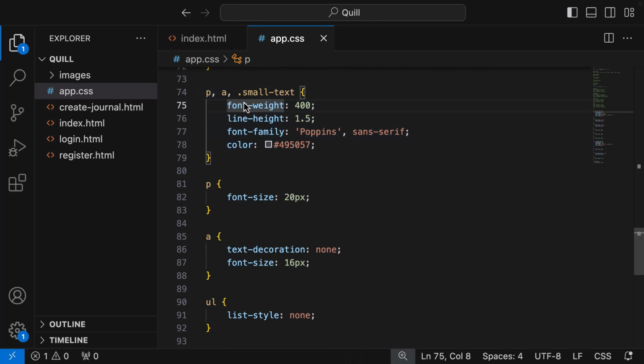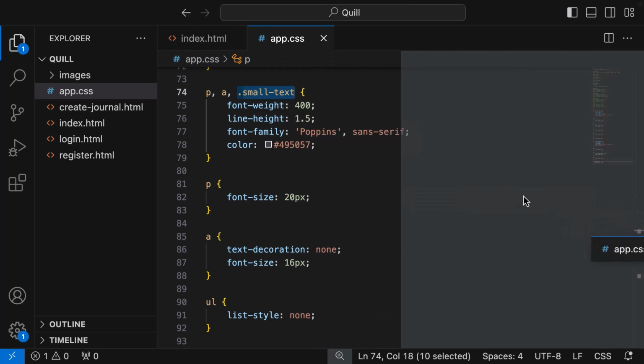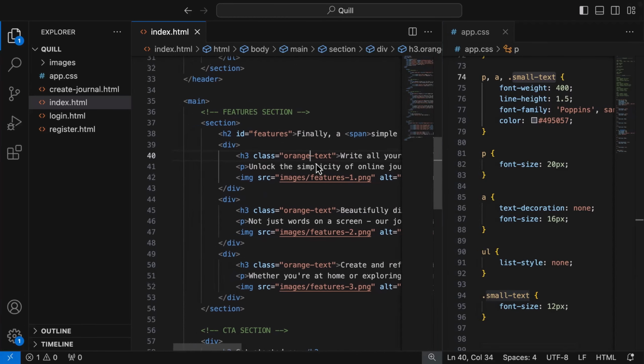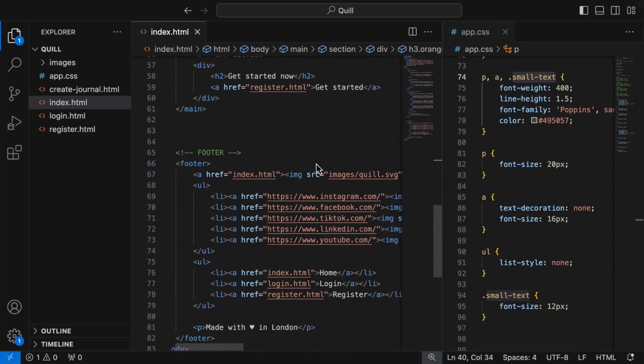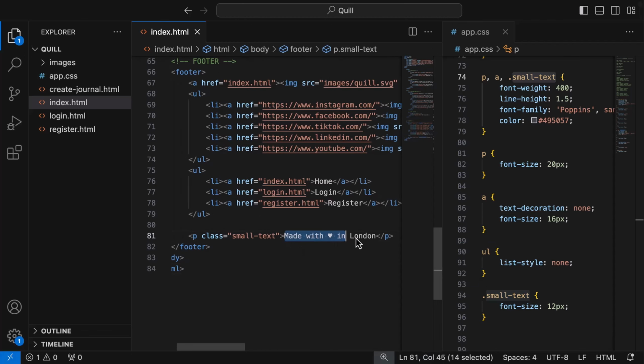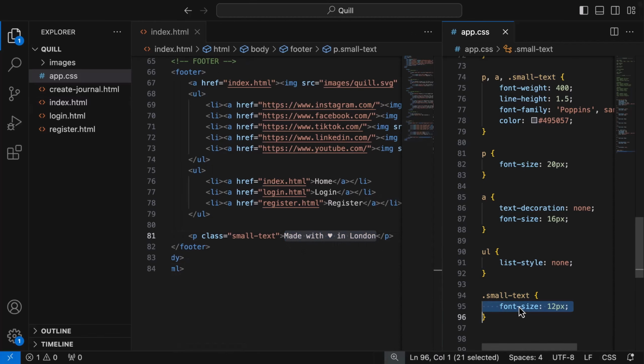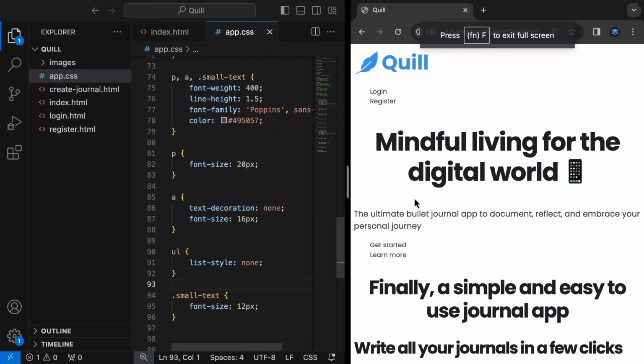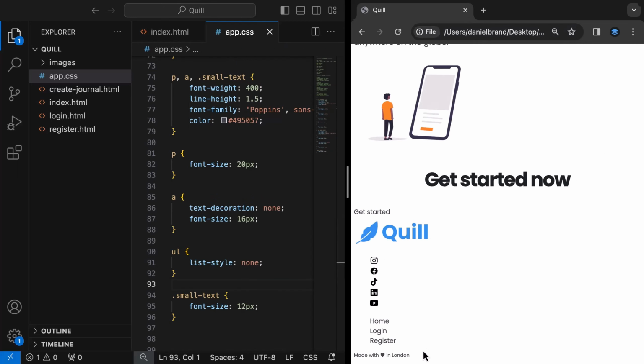I now want to go add this class inside our HTML. I'll pop our CSS on the right here, so we can see the HTML on the left. I'm going to scroll down to the button, and inside this paragraph here, I'm going to add the class small text. So this text, made with love in London, will now be 12 pixels. So let's check this out in the browser. If I scroll down to the bottom of the page, you can see this text, made with love in London, is now a lot smaller. It's 12 pixels.